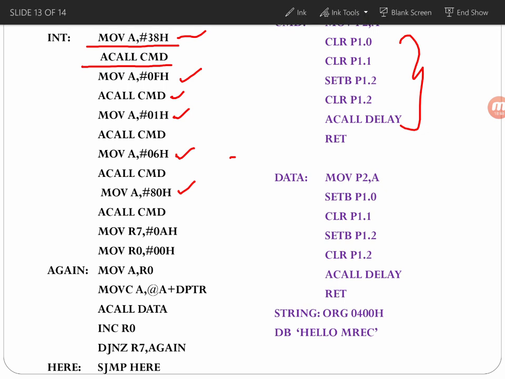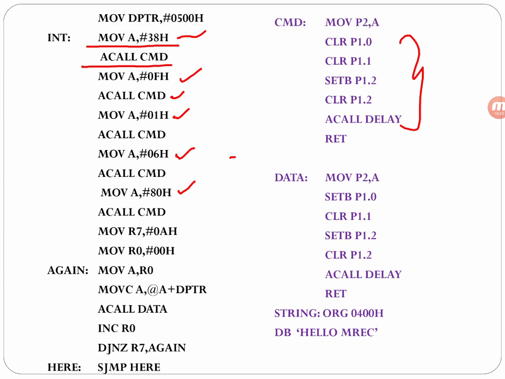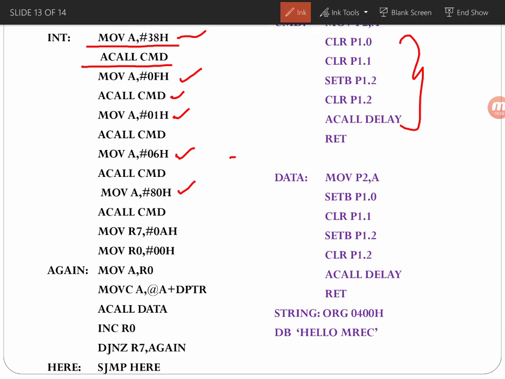And then clearing P1.0. What is this P1.0? Register select. Make the register select 0 because you want to select the command register, and then make read/write bar equal to 0, so CLR P1.1. Then make the enable 1 and then 0. Making it a 1 means SETB, making it a 0 is CLR, a high and then a low. A high, a 1 has to be sent, low, a 0 has to be sent. This is your enable.